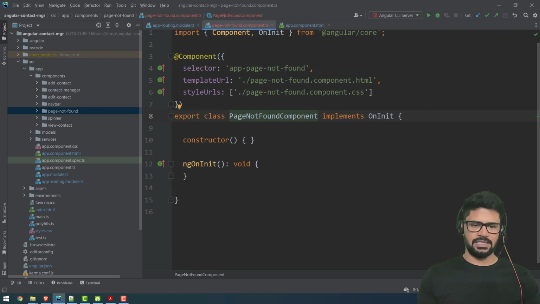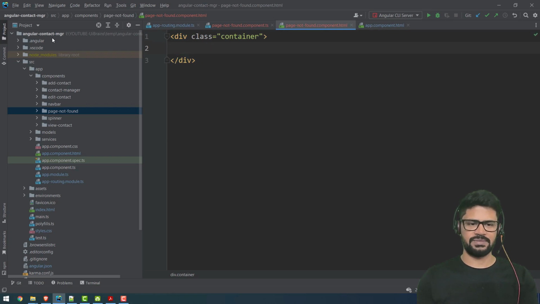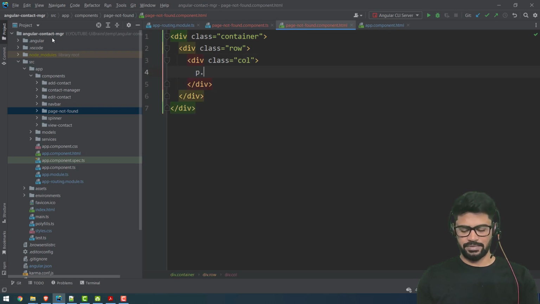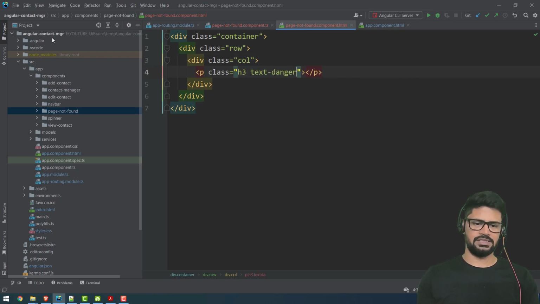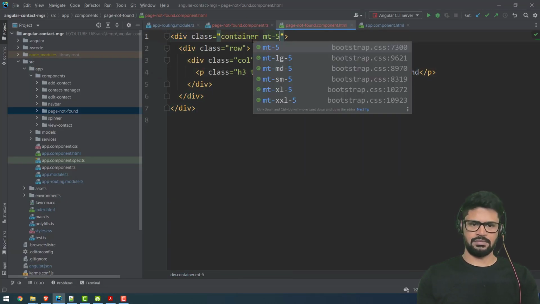Let's go to page not found. I don't need anything special. Let's make one basic container because we never come back to this page not found anytime. So we'll just write it quickly. Column, I write some p.h3 with text danger, and I'll say font weight bold. I'll say 404 page not found. So you get something like this. Even if you want to design something, images and all, you can actually do it, but I don't require.